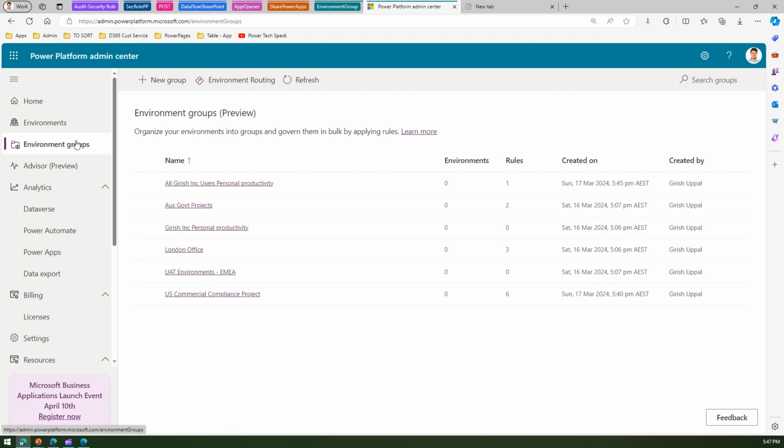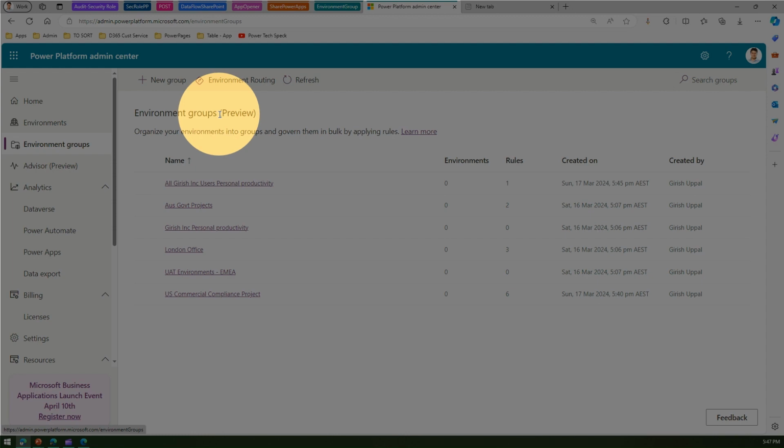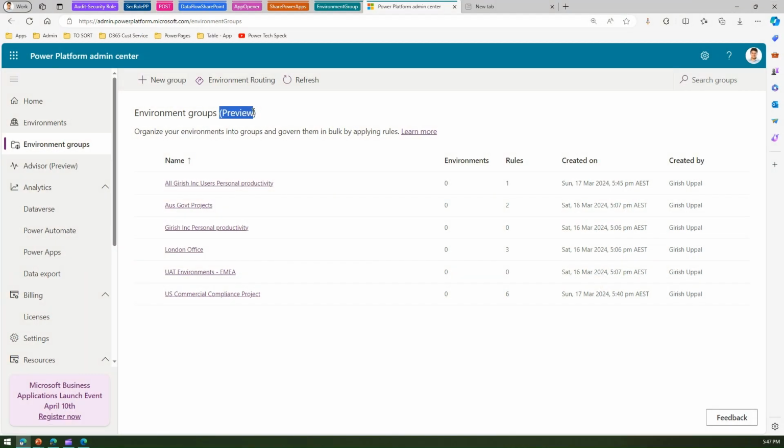So that's it, folks. This is all about environment group. It is currently in preview state, so you should not use it in a production kind of scenario. You can play around with it, but over a period of time, this will start getting more refined, and more sets of rules will be available in this particular environment group. And also, you can add all the newly created environments within this particular environment group. So it's a nice little feature to use.